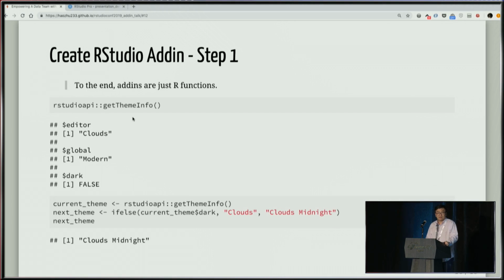And then we did some very basic stuff, and it should be the first class in your R class, like how to do this. We assign this value to current theme. If dark is true, then we go to clouds. If dark is false, then we go to midnight. And we assign that value to next theme.